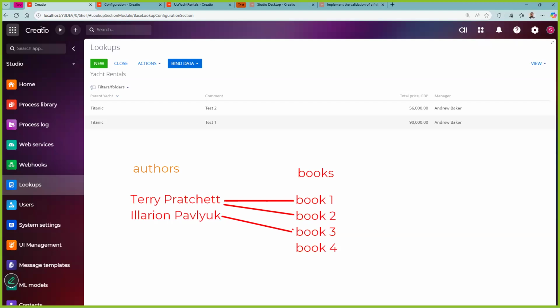So with lookups like our yacht customer, our yacht manager, one-to-one connection. One yacht always connects to one contact as manager. With yacht rentals, it's one-to-many that we see with Terry Pratchett. One item in the author's table is connected to two books, which means that in the books table, we have two different records and they have the same foreign key for their author column. Very simple to set up.